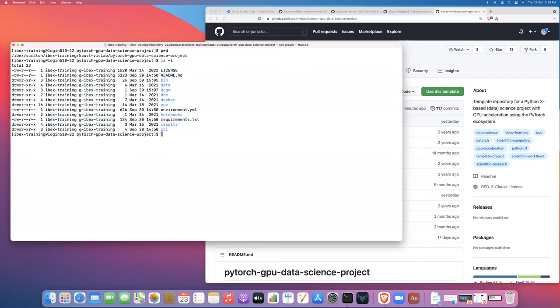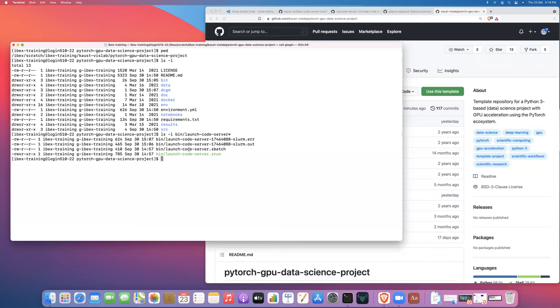And if we run an ls -l on the bin directory, we'll see that here we have a launch code server sbatch and a launch code server srun. And here we have some scripts from a job that I previously ran, just playing around to make sure that it was working. Okay, so I'm going to clear this out.